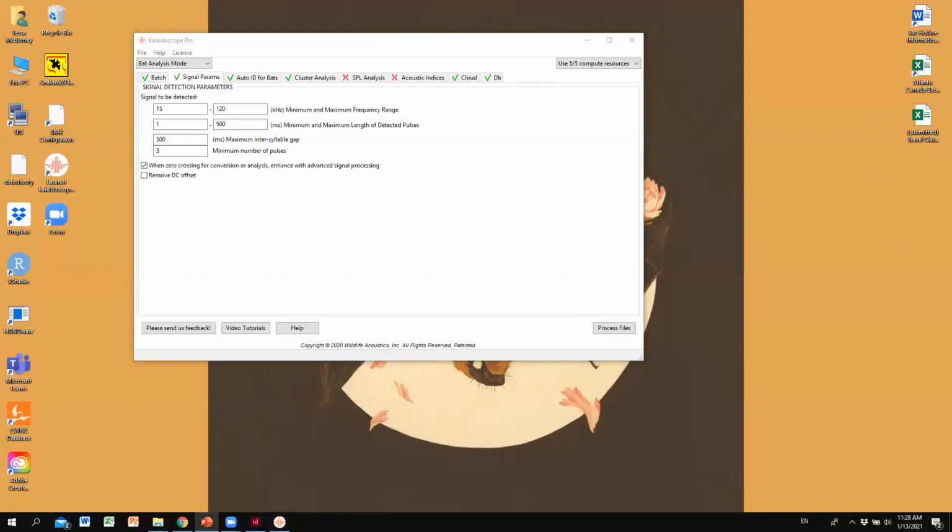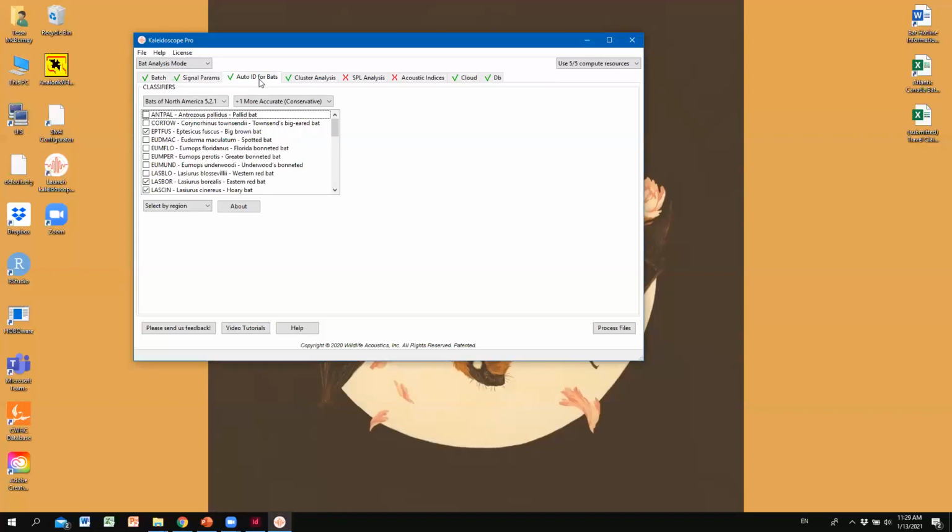It will help with the auto ID analysis. And then still, if you're using auto ID, you will go to the auto ID tab up here. Okay. So then you'll want to select from the drop down the most recent version of Bats of North America. So that would be 5.2.1 right now. Great. And then in the drop down next to it, I would select +1 more accurate or conservative.